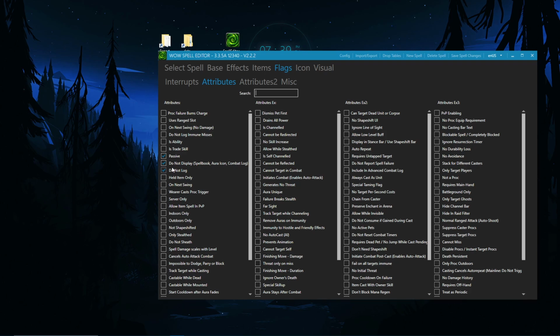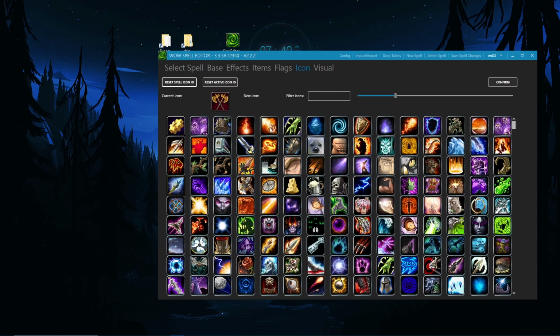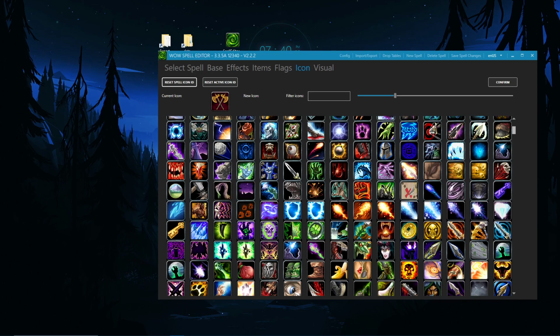And do not log is, from what I understand, it's not logging in the chat box. So when you kill something, it doesn't tell you that you killed something and you got this percent extra experience. It doesn't really matter since we know if it works or not. So this over here, it takes a little. Yeah, here, that's the icons, and you can change the icon as you want.